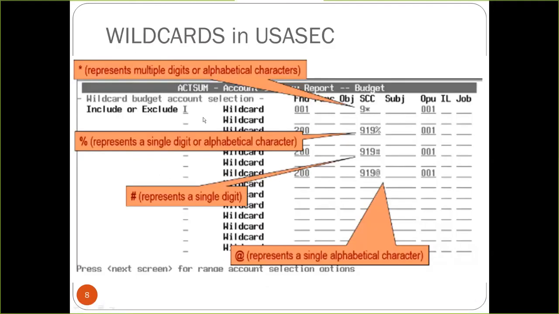And this is not a USAS security profile, but it's a report called ActSum that we were running. And we want to include this account with a wildcard that represents multiple digits or alphabetical characters in the Special Call Service Center beginning with 9. The next one represents just a single digit or alphabetical character. So you'll often see Special Call Service Center with a code of 919A or 919S or a numeric digit. The next one is the pound sign. It represents just a single digit, and the at symbol represents a single alphabetical character.